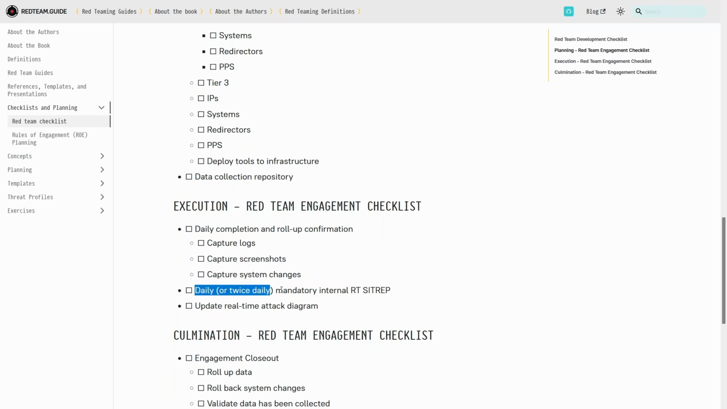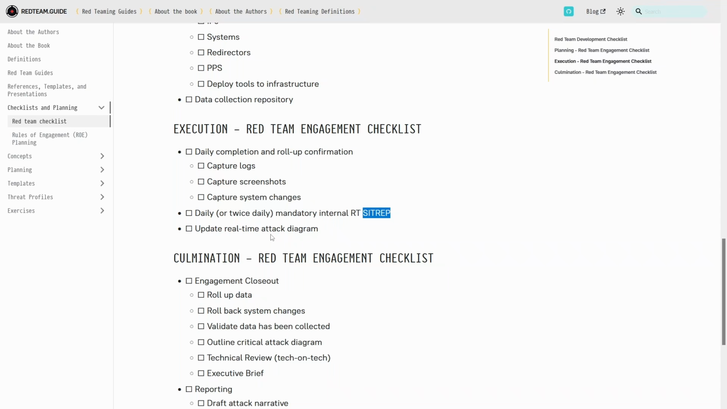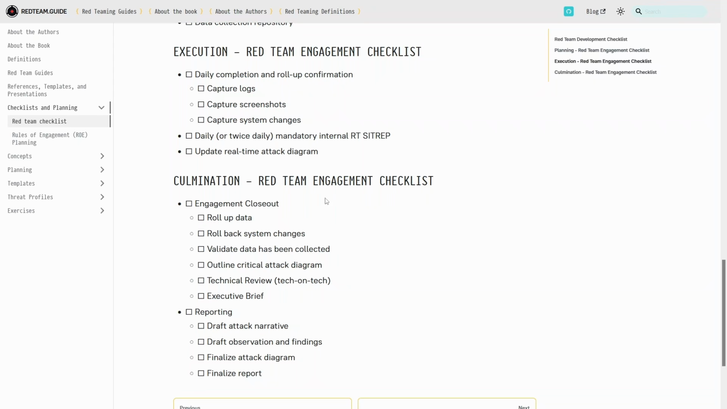There's a daily or twice daily mandatory internal RT sitrep. I've already explained what a sitrep is. It's an update of the real-time attack diagram, which outlines where you are in terms of the attack kill chain. And then the culmination, this is the red team checklist for the culmination.